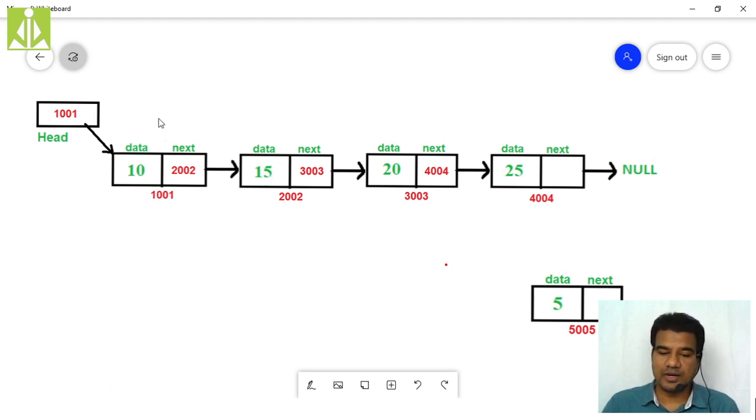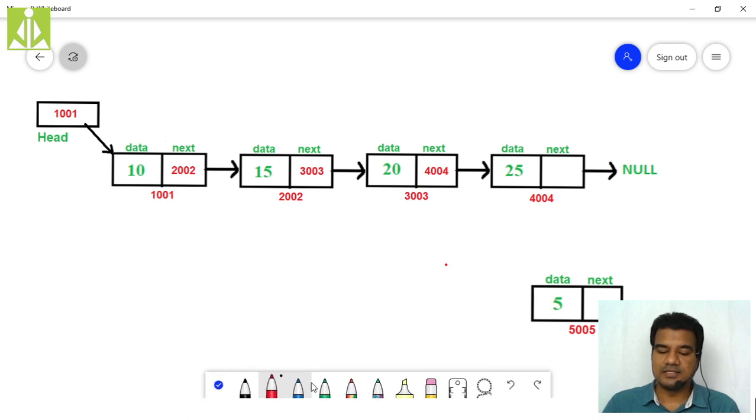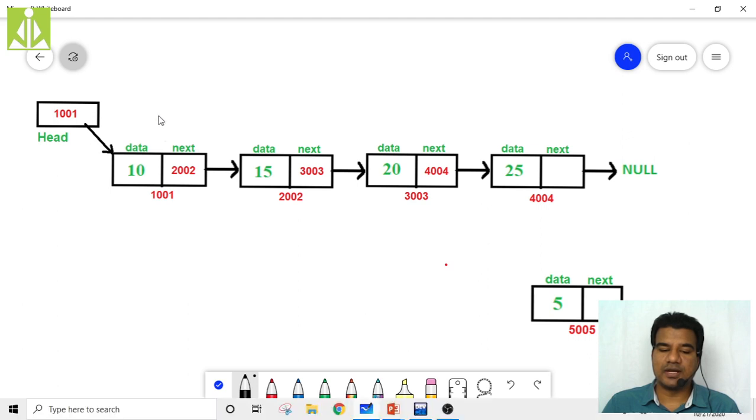The index values over here are something like this: this is your 0th index, this is 1, this is 2, this is 3. Likewise, you remember. So if I want my node to be inserted after this 20, over here, I have to pass the num value as 2 and the data value as 5.